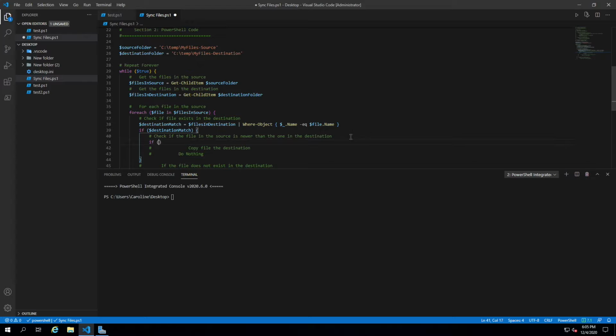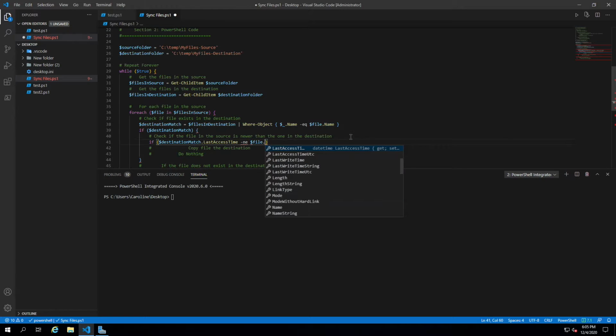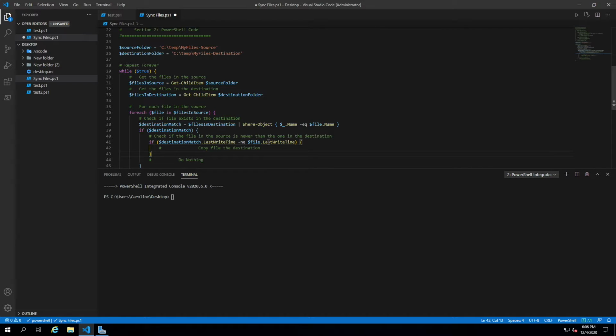So if destination match dot LastWriteTime, that's the property. You can do UTC, but as long as they have the same property, it's fine. Is not equal to file dot LastWriteTime. Oops, I picked the wrong one, sorry, I did LastAccessTime. And in theory, what we would want to do in an ideal situation is to check the file hash instead of the last write time.